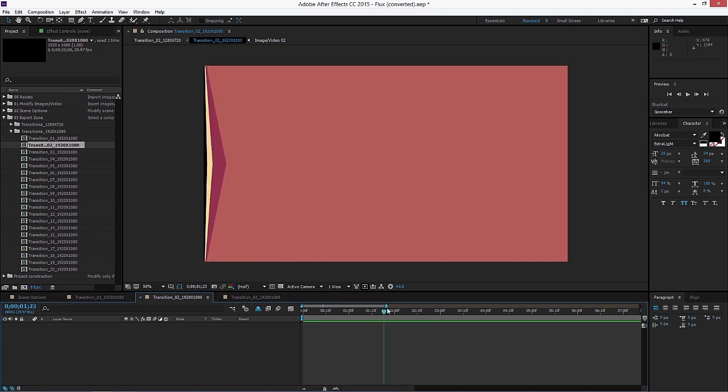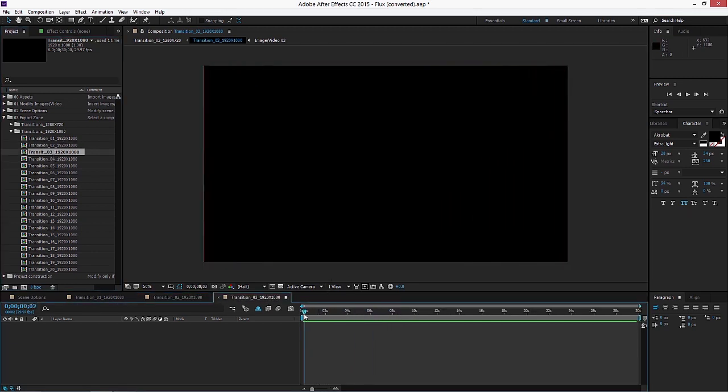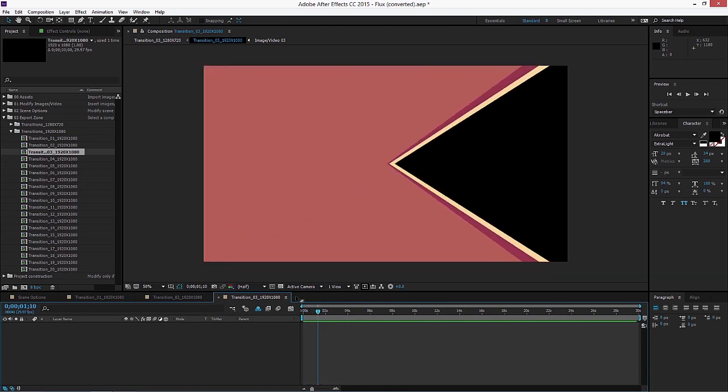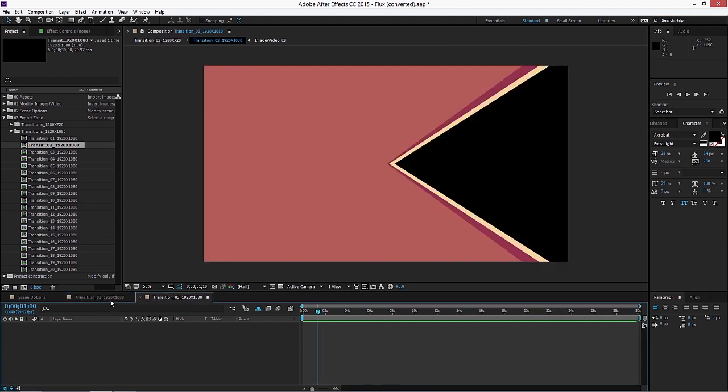I quite like this one and this one, as they're mirrors of the same thing, which gives a little bit of consistency. So in this case, let's choose transition 2 and transition 3. And so I'm going to close up transition 1. Okay, so now what we have open is scene options, transition 2, and transition 3.